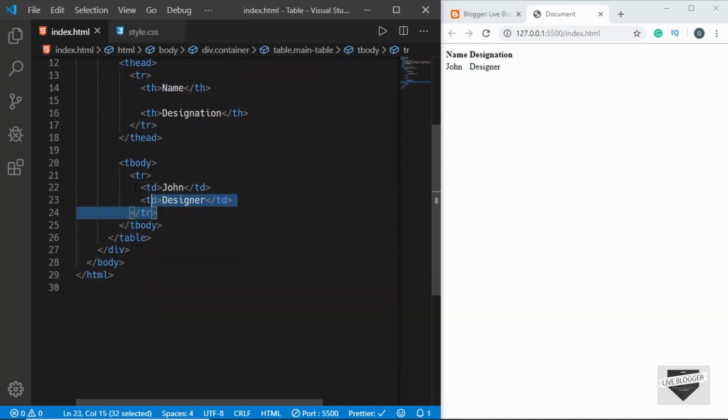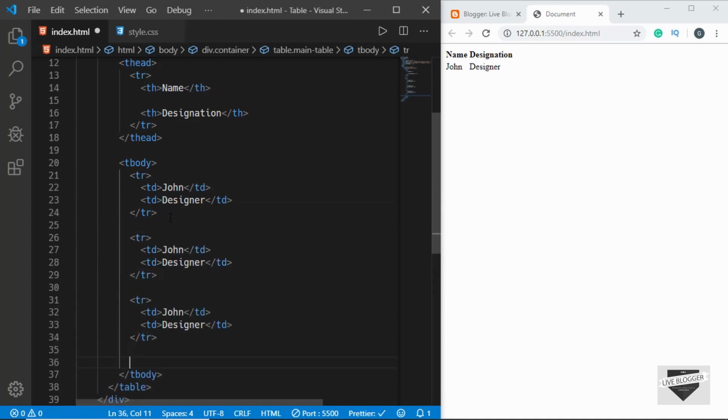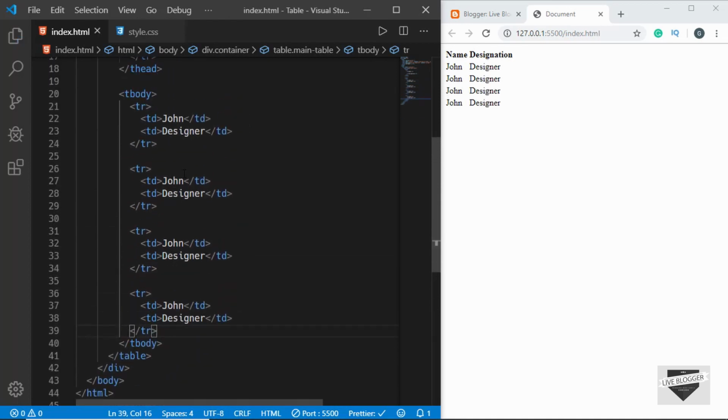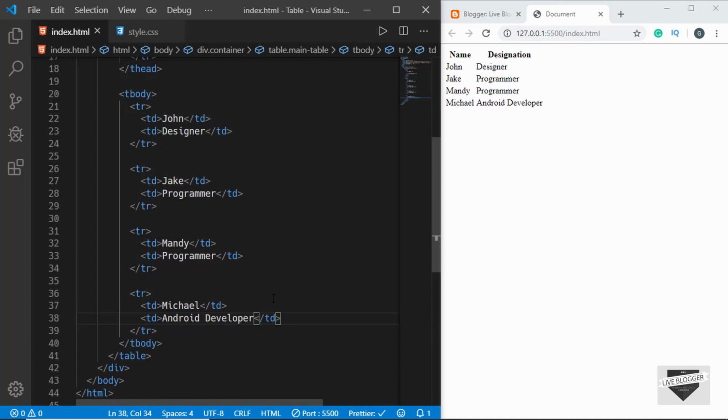So I'll just go ahead and copy and paste this a couple more times, and I'll just change these values over here. Alright, we have updated our data.